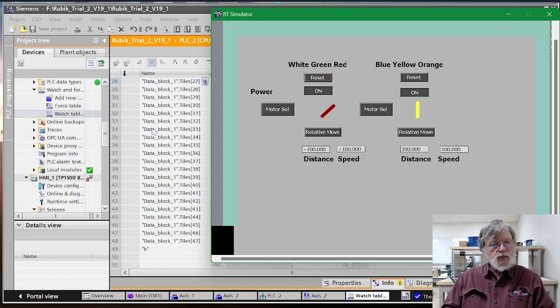And you can look at the watch table, or you can look at various parts of this program as you see it. And when you're online and you have the glasses on, you can see the various things going on. Now, I've already clicked this on, but when you first see it, you're going to have to click this button right here and it'll turn on, and then you click reset, and then you move through the motors using this switch right here.